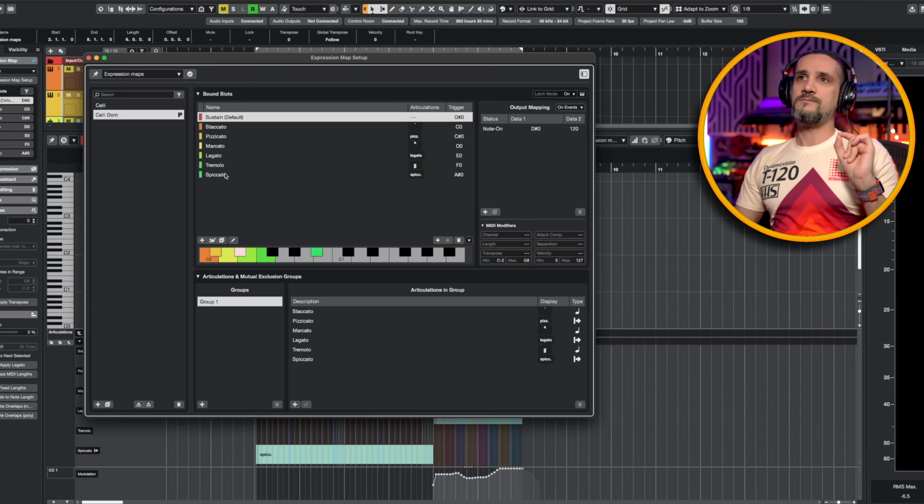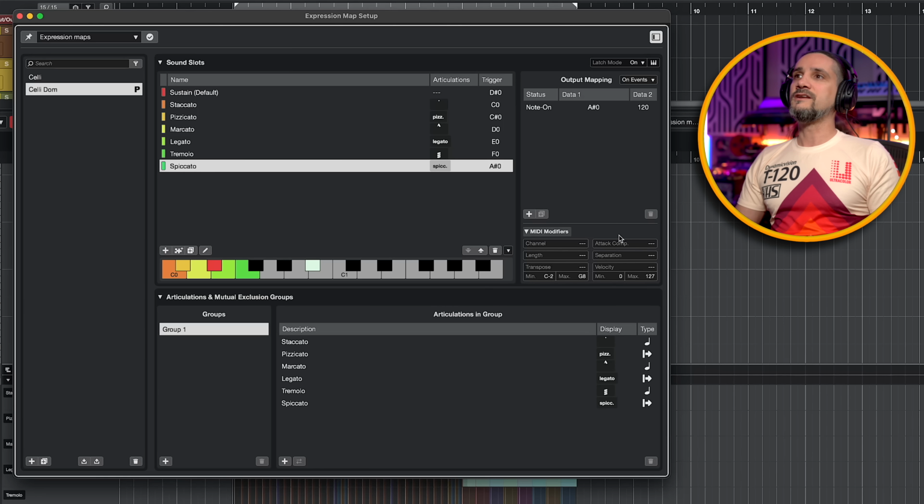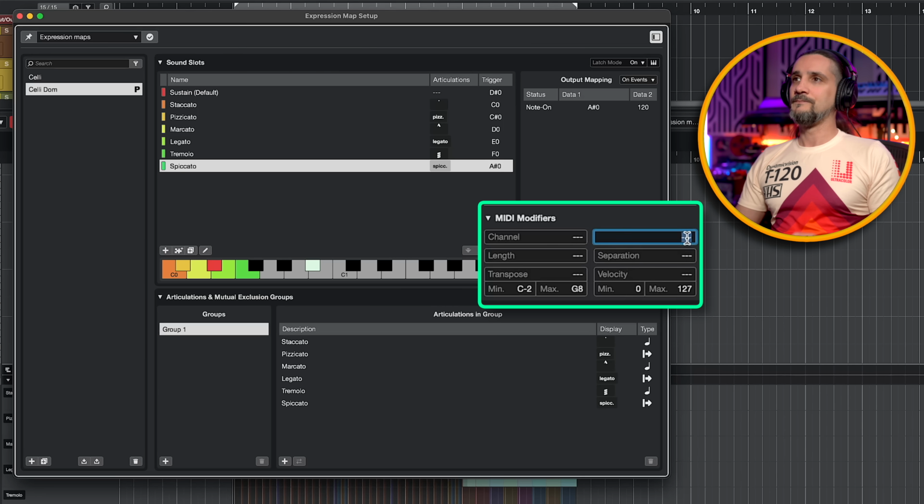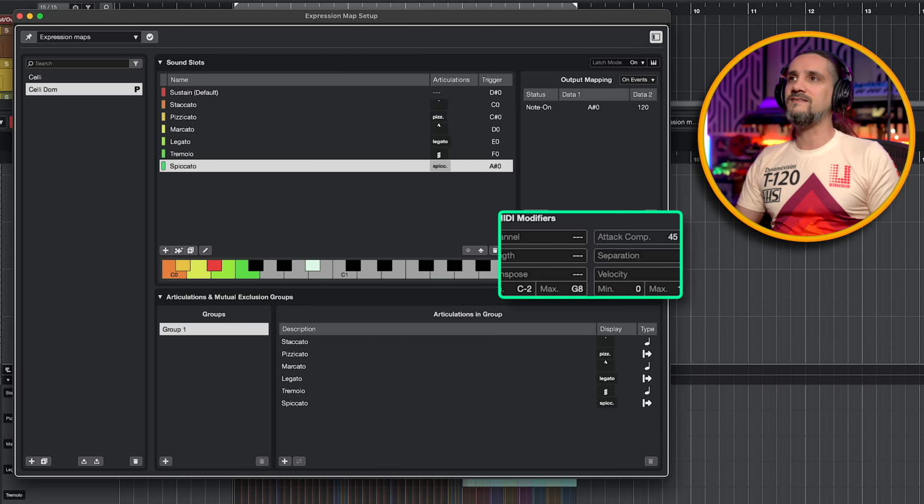All I need to do is go to my spiccato articulation right here, and I can go to the attack compensation. And here I'm going to set it to, let's say, 45 milliseconds. Let's have a listen.